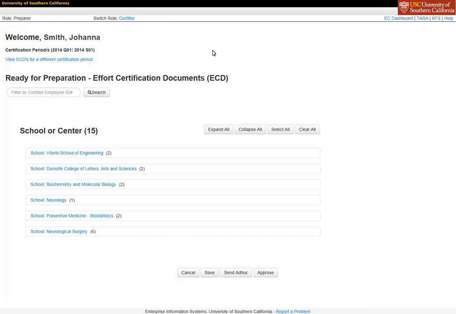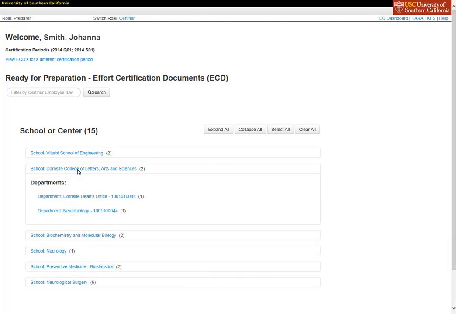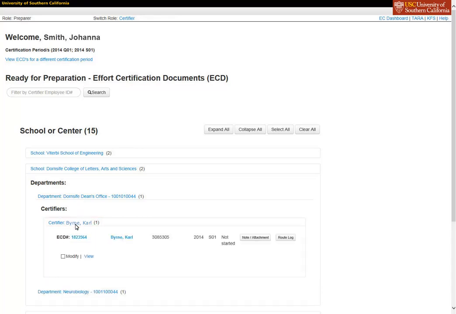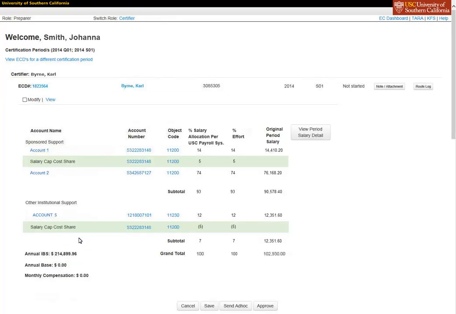For the time being, it's more likely that you will just click on the school or center's name to drill down to the Effort Certification document you need to prepare. Continue to drill down by clicking on one of the items listed under Departments. Next, click on the name of your assigned certifier, and then click on the ECD number that you want to prepare. If, prior to this open certification period, you had initiated a payroll expense transfer electronic document to submit any changes to the certifier's original effort, any modifications that you had made will be reflected here.